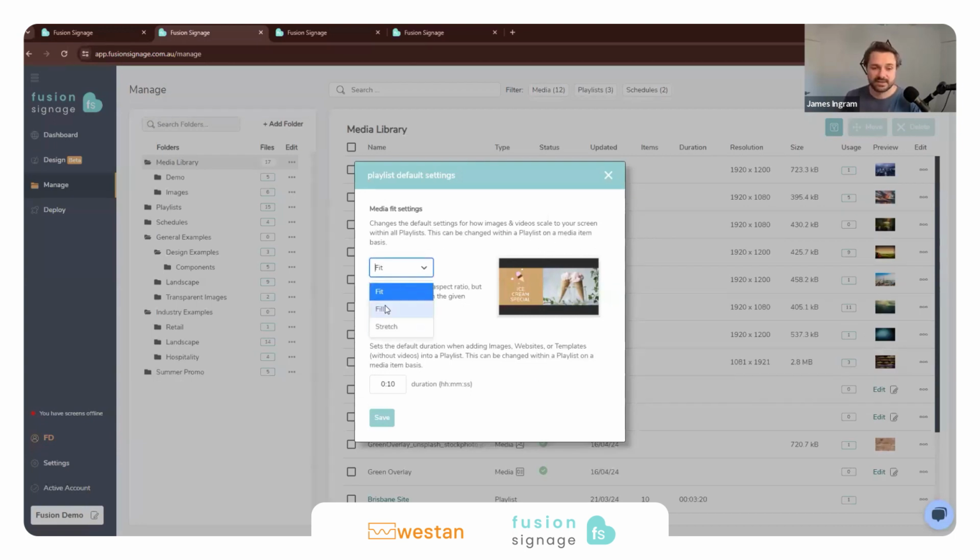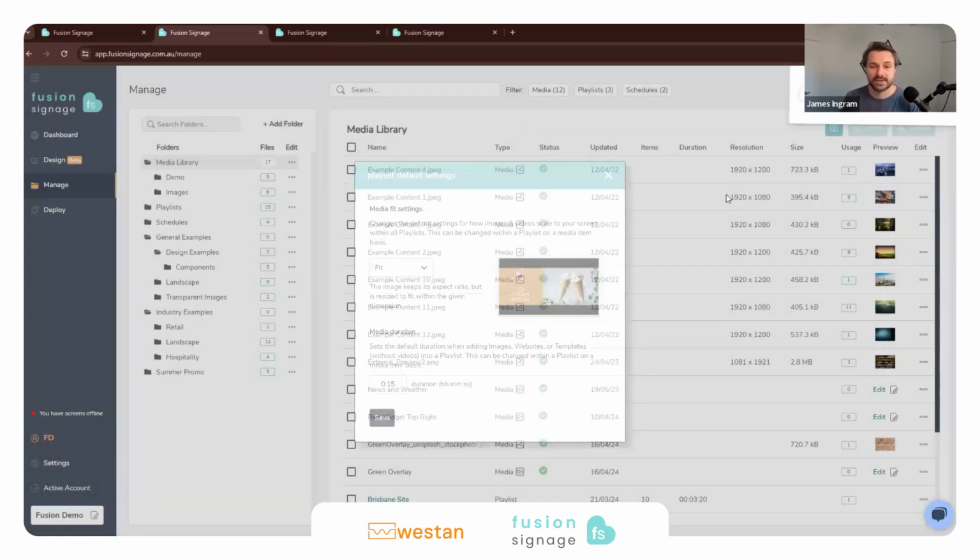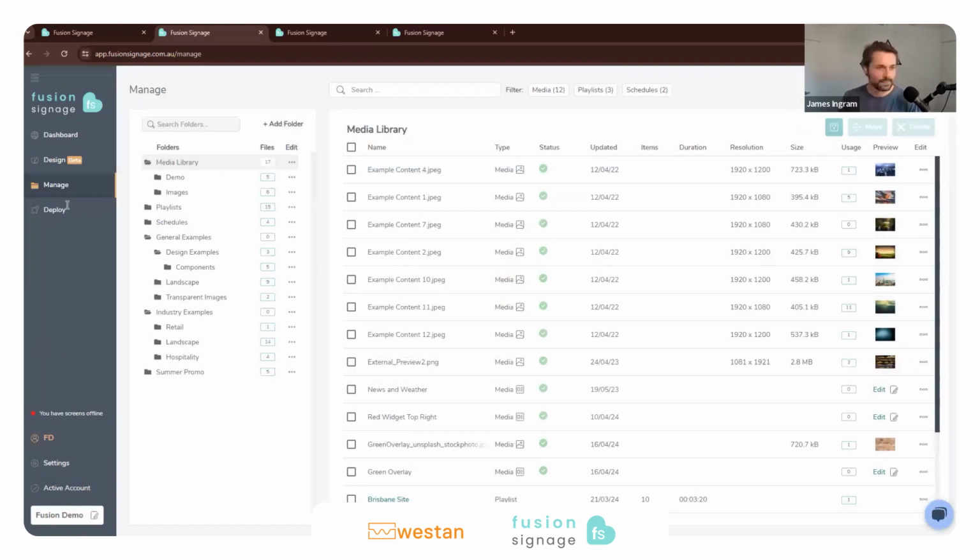So in here, I can set the default setting for the media fit, so fit, fill, or stretch, as well as a default duration. So if I want it to be 15 seconds by default for every image, website, or design I put in, you can set that here and save that. That'll apply to everything on the account.